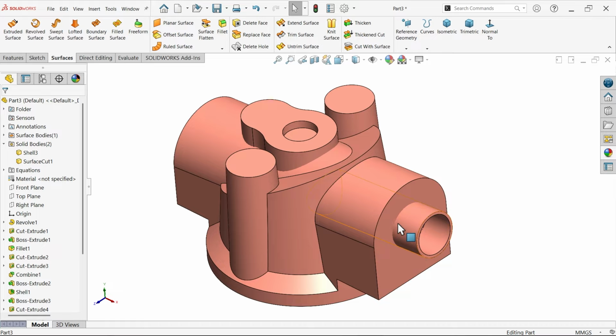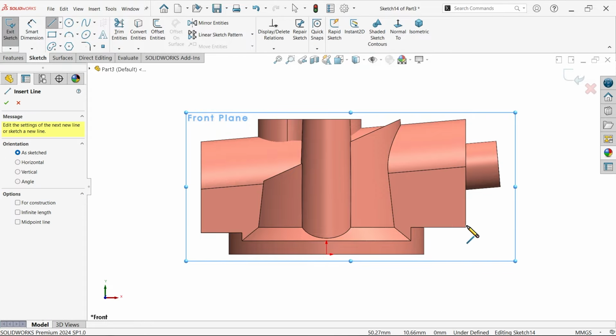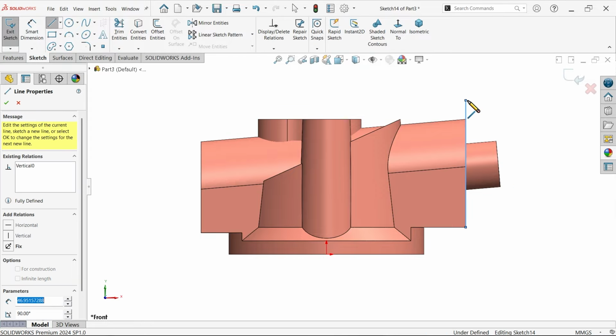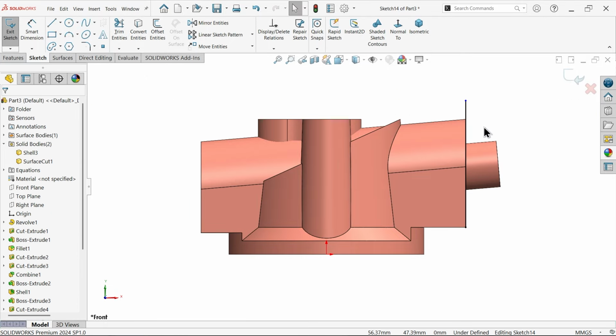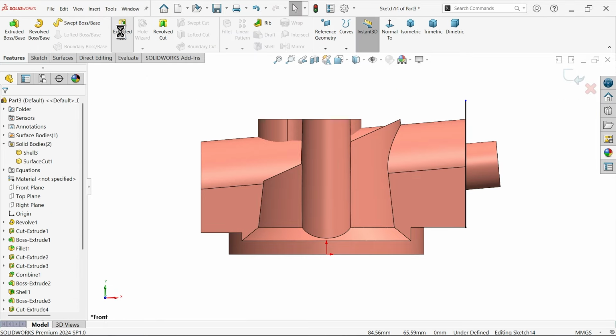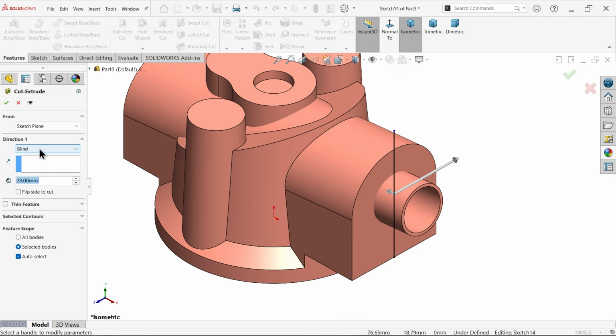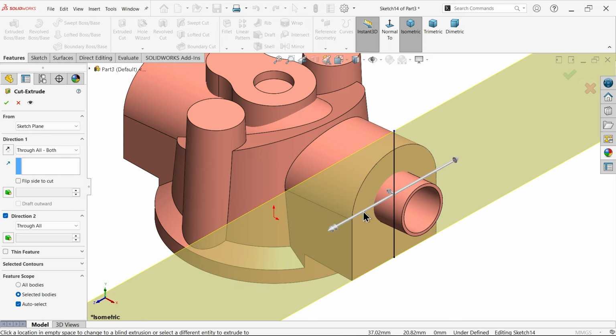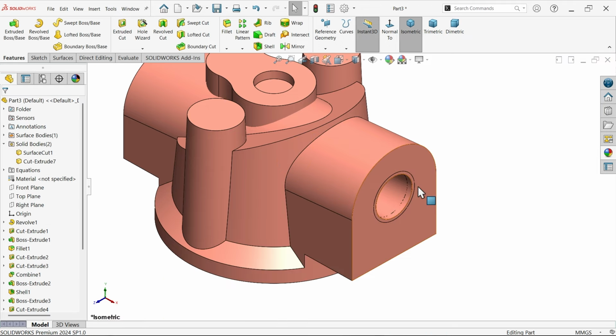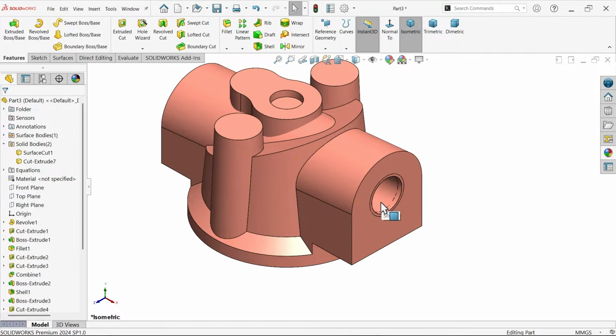Now let's trim this. Front plane sketch, activate line tool, connect one line from this end to make it a little bigger than the body. Extruded cut. In direction choose through all both, but see the arrow moves inside, so it will cut this inside part. Choose flip side to cut. See arrow this side. Okay. Now see, it is trimmed. Okay.